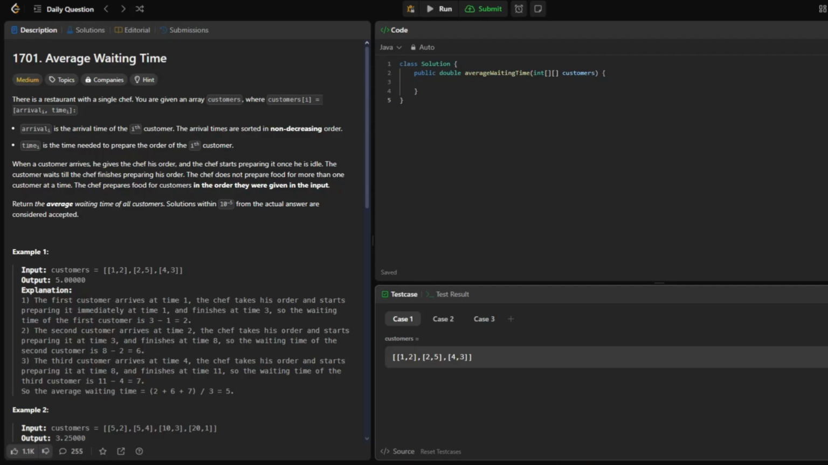Today's daily LeetCode problem is Average Waiting Time, number 1701. For this problem, there is a restaurant with a single chef, and we're given an array of customers, where customers[i] is equal to arrival and time. Arrival is the arrival time of the ith customer, and time is the time needed to prepare the order of the ith customer. So when a customer arrives, the chef takes his order as soon as he arrives.